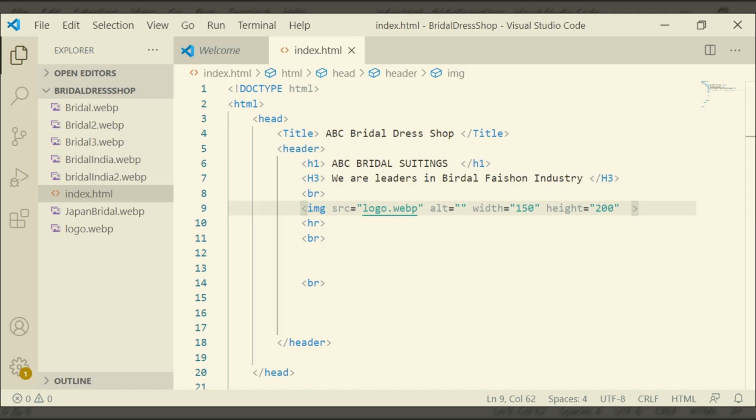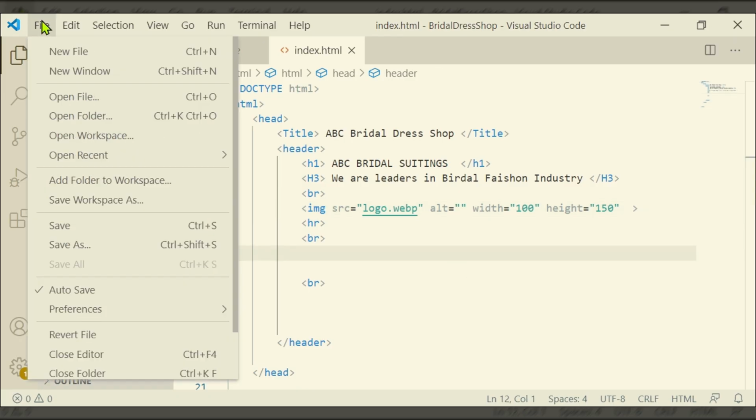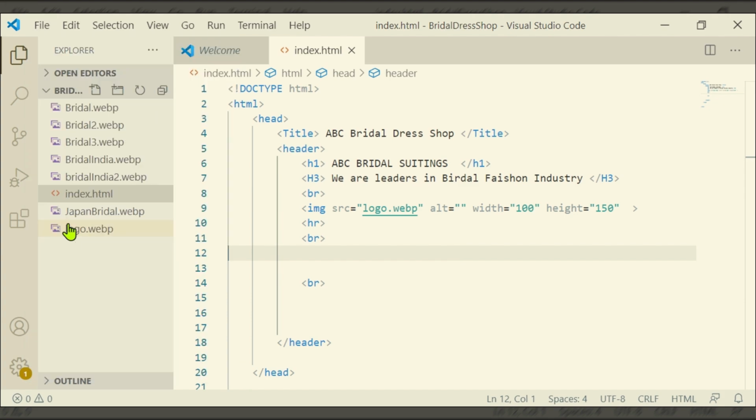How to run? Just refresh your file. That looks a bit smaller. If you want to make it even smaller, go and change it, like okay, 100 width and 150. Okay, and save. Keep saving. Okay, now it will be a bit smaller. Now see how it appears like this.